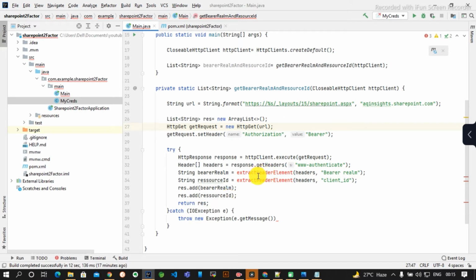So now you can see here two things. Now I am creating an array list. And this is the endpoint that we need to hit. And here I will make it demo.